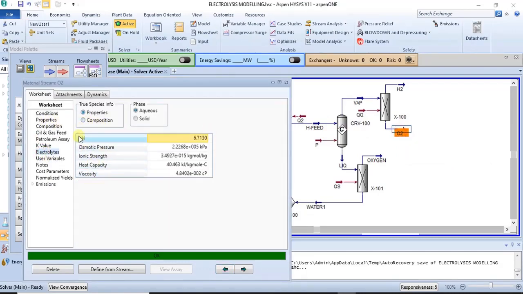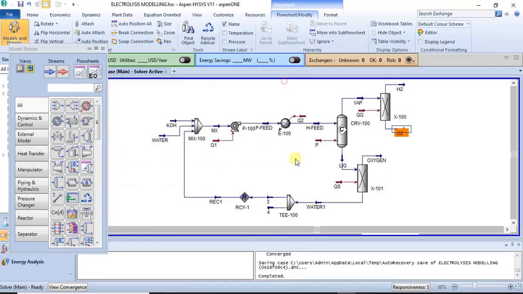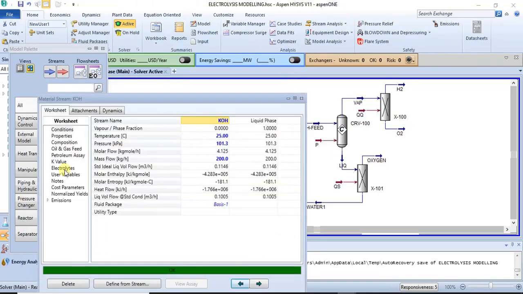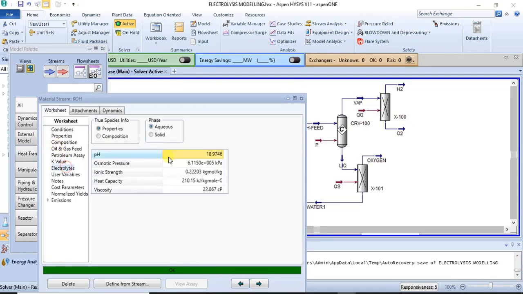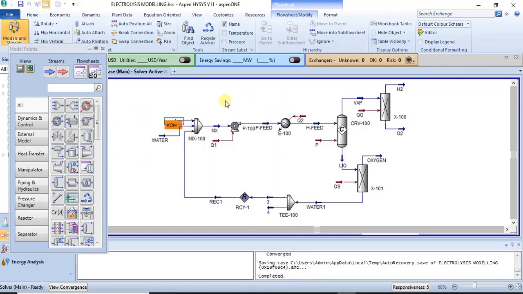Then you have the properties of those ions as well, or electrolytes. So you also have them here in all the streams present. So if you check it for KOH, you also find it here too, right? So you see for KOH, the K plus has values, right? And then you have your OH values as well, right? So you have it for all of them. So typically this is how to model the electrolysis of water using Aspen HYSYS.